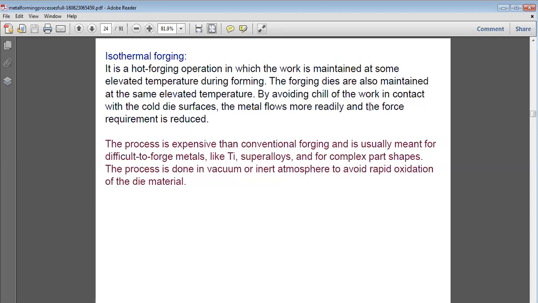So it is an expensive process, and is usually meant for difficult-to-forge metals. It is normally applied when forging materials that are difficult, like titanium and superalloys, and for complex part shapes. So for many complex shapes, if we use it, it is used for generating complex shapes basically. The process is done in vacuum or inert atmosphere to avoid rapid oxidation of the die material.